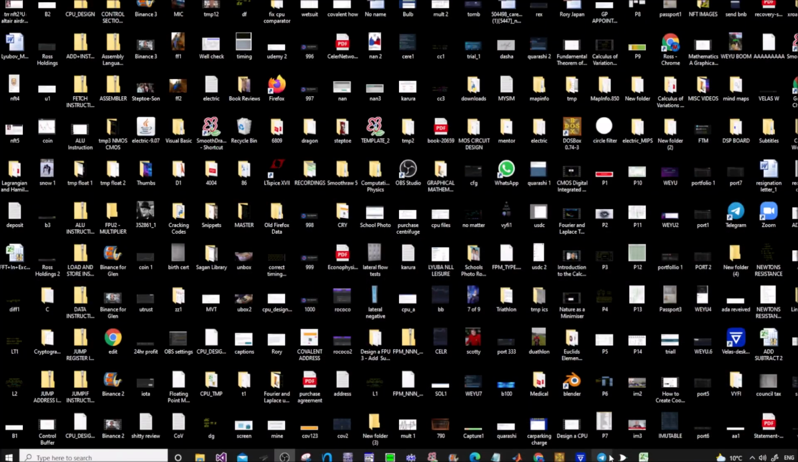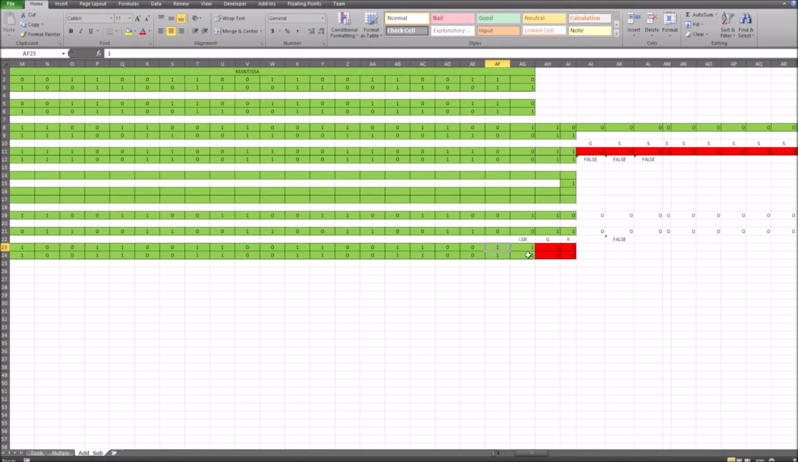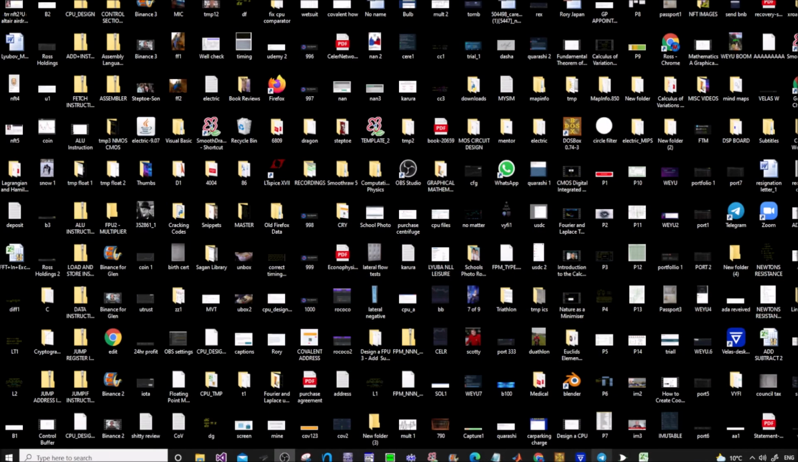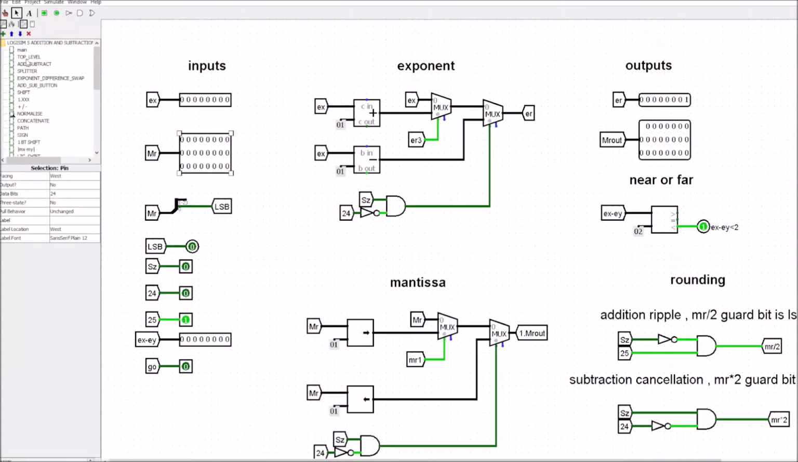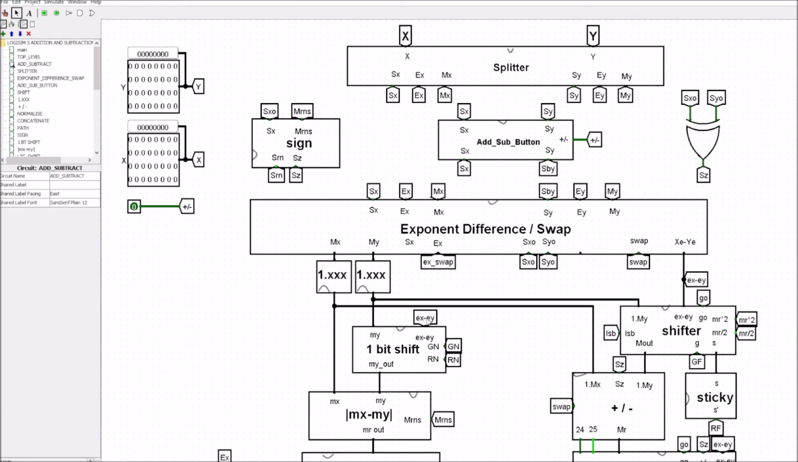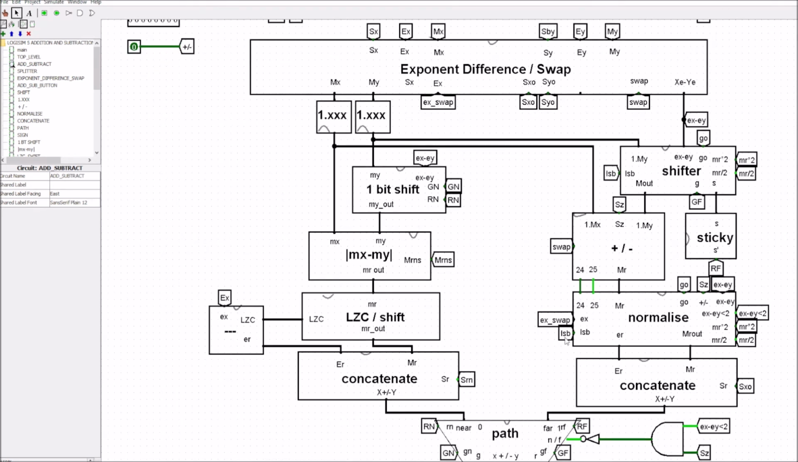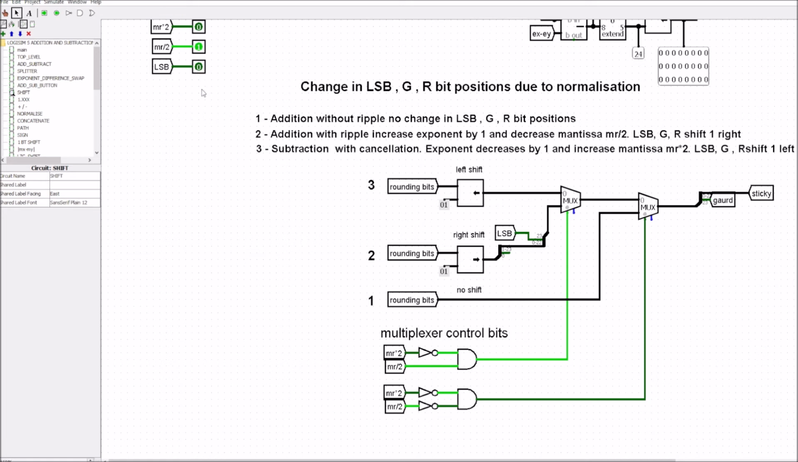So again, from the spreadsheet, you can see we're going to be shifting this bit here up into the guard bit. And that's what we've done here within the circuit. If I head up into the top level, you'll see we've taken that least significant bit and brought it up into the shifter. And this least significant bit comes in here and it gets injected in at this point here. So this is the shifting of the least significant bit into the guard bit.